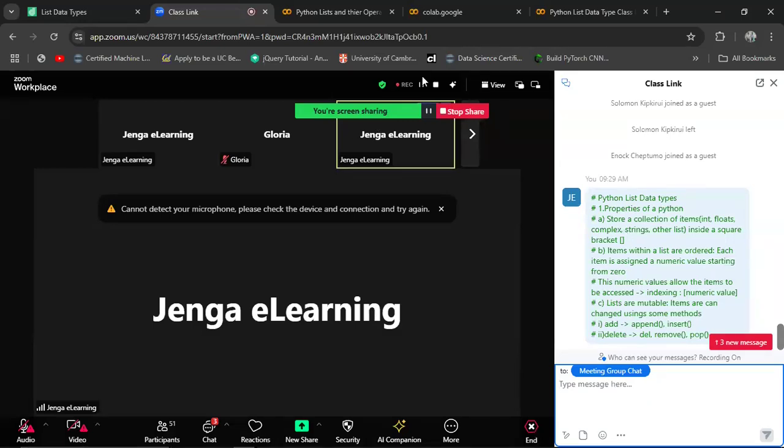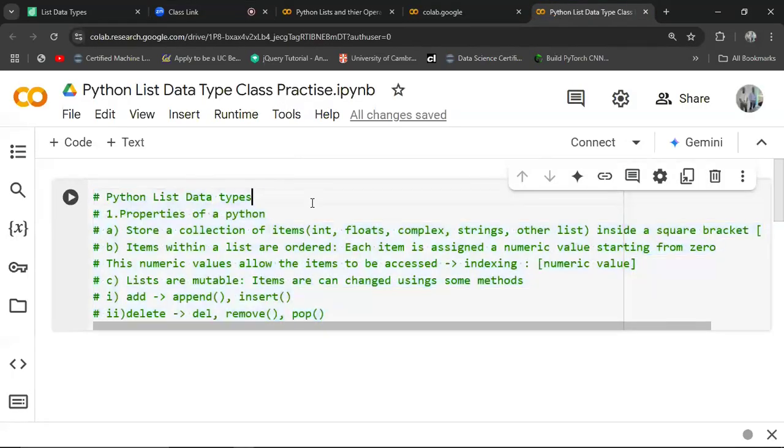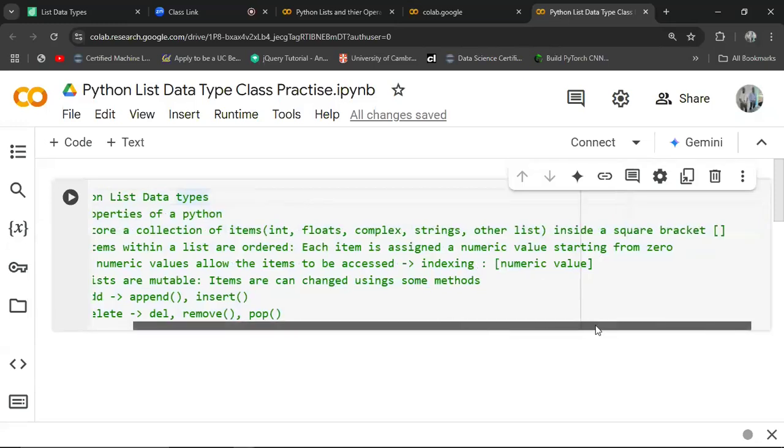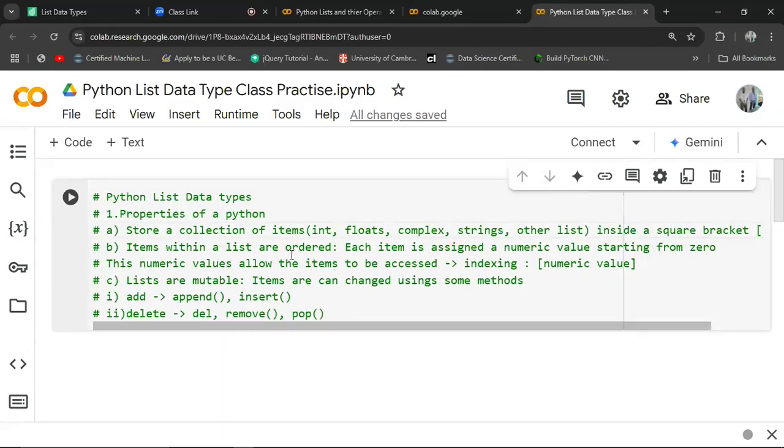I've mentioned that list items are stored inside a square bracket. Let's always remember that one. Each item must be comma separated. Number 2, items within a list are ordered. Please always keep that in mind. Therefore, each item must be assigned a numeric value for accessibility purposes. And finally, please always remember that if you're dealing with a Python list, then they are mutable.